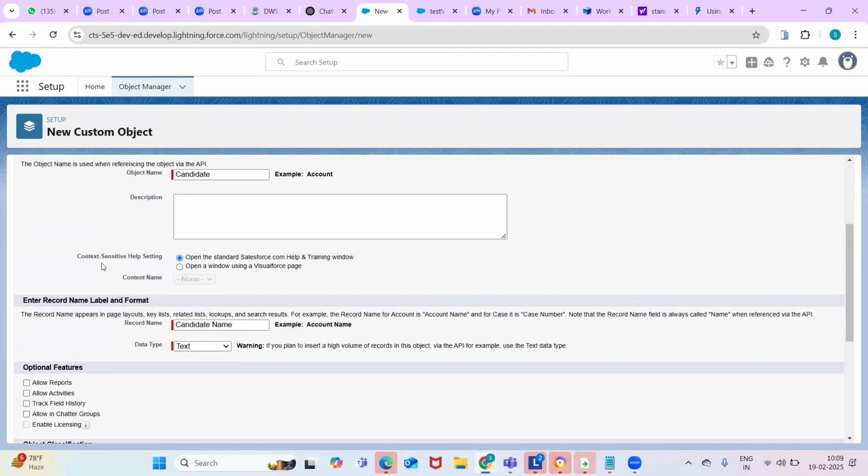See here, enter record name, label and format. What is the record name? And initially we have the name field. The name field data type is text only.